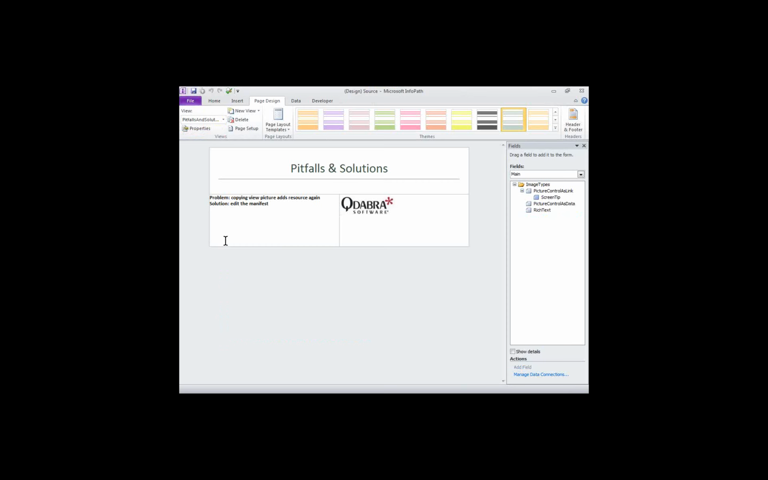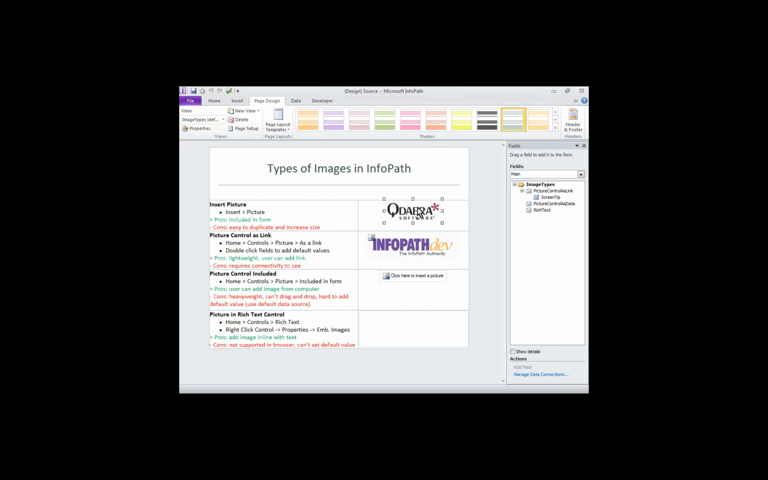I'm going to talk about the first one, though, and then I'm going to switch to another form to show you the second one. So the first major pitfall with InfoPath is with this image that you add to your view. So here you can see I had this image that I just copied into my view.